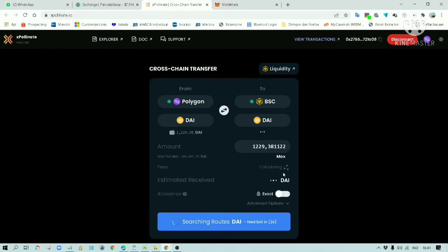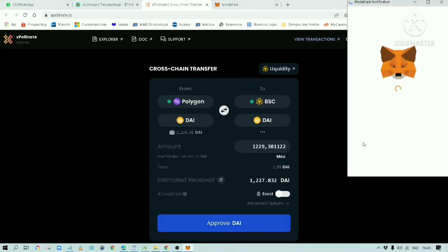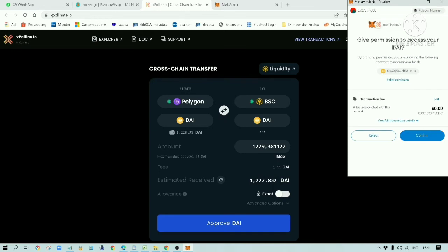The cost is still being calculated. Well, here the fee is approximately 1.55 DAI, about $1.55. This is the estimated DAI that will be received. Just press the Approve button. Then the wallet will appear. Then press the Confirm button.